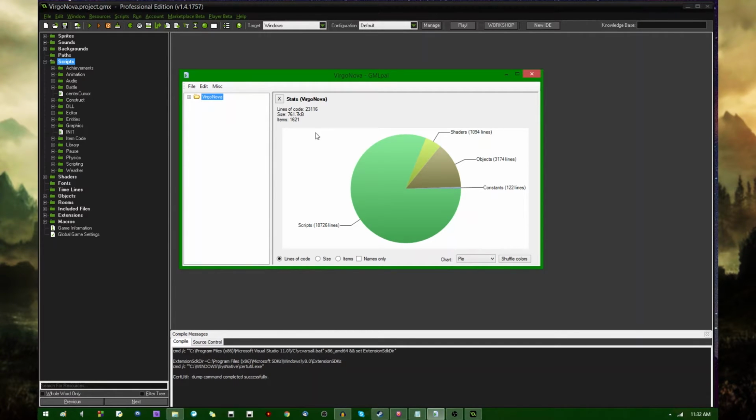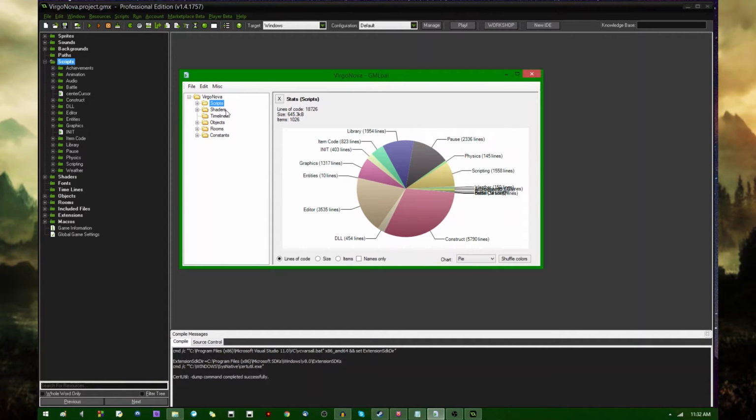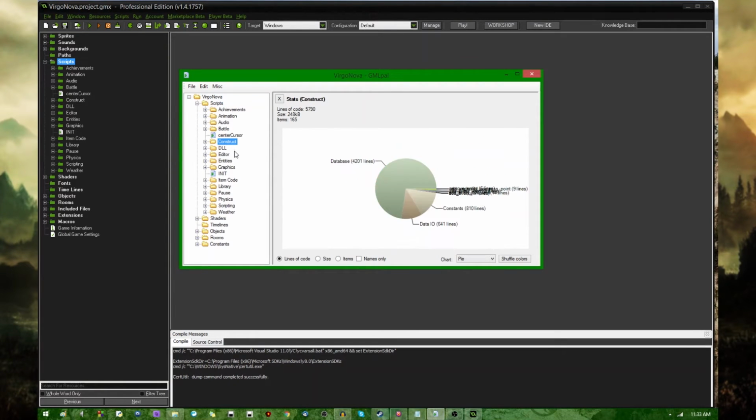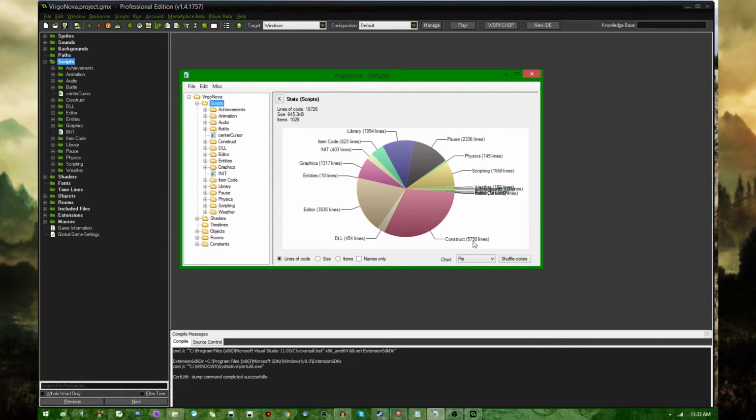Not only that, you can see the breakdown. You can see I have 18,000 lines in scripts, 1,000 in shaders, 3,000 in objects, and 122 lines of code of constants. And if you open that up, you can get a further breakdown. You can see all the subcategories of scripts that I have. Achievements, animations, audio, battle, resource construction, and the list goes on. And I can see that most of my lines of code are currently in the resource construction category. I have quite a few in the pause menu, scripting, and editor systems as well.